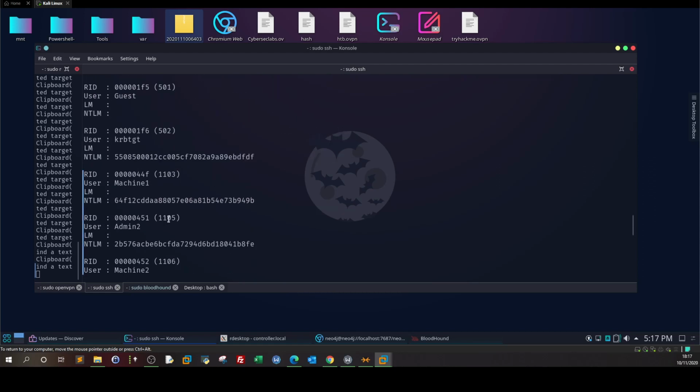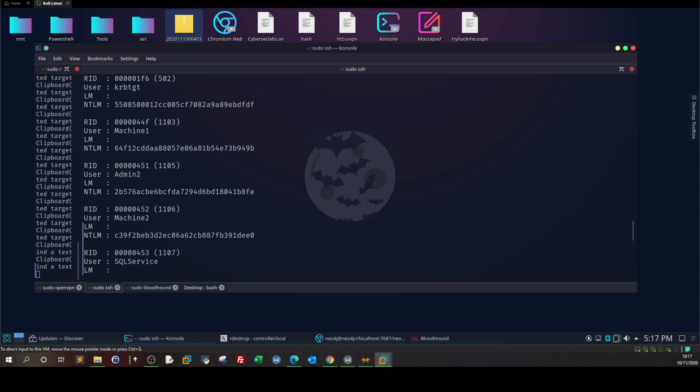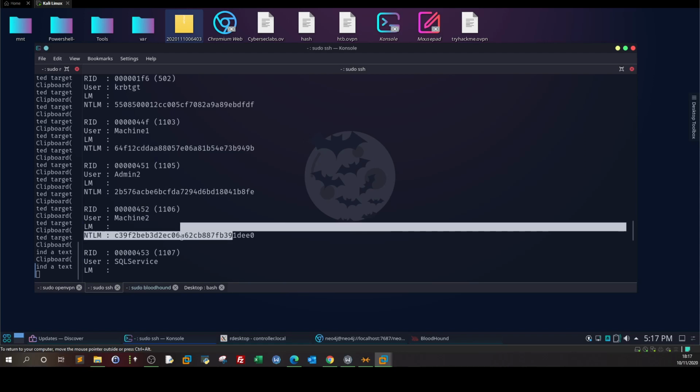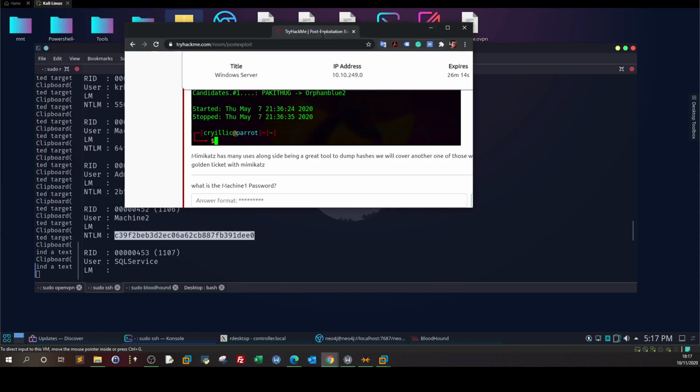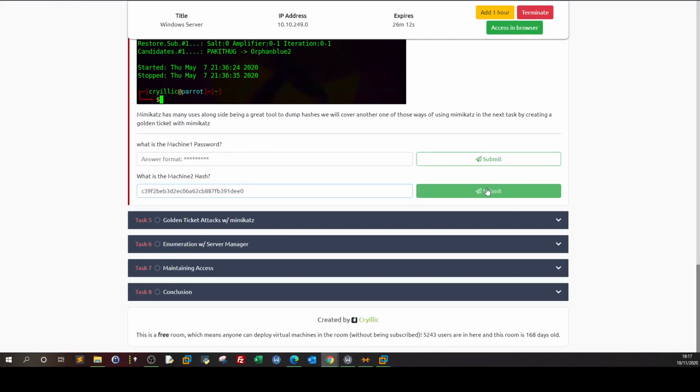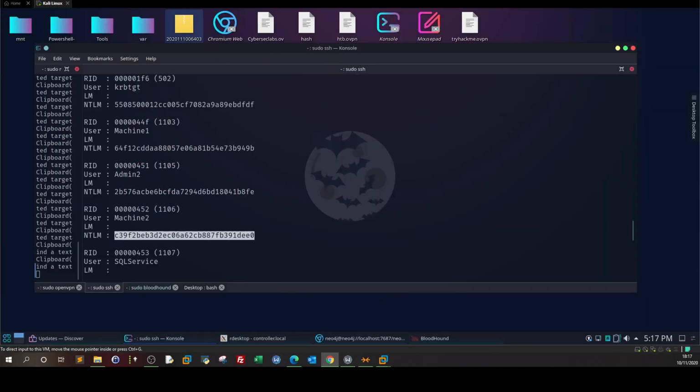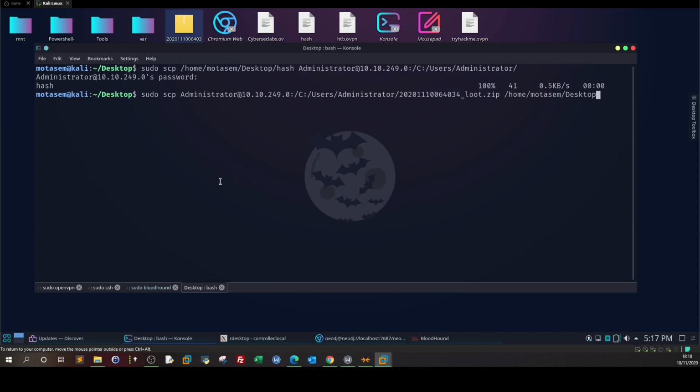Now, what's required from TryHackMe is to find the passwords for the accounts named Machine1 and Machine2. This is the hash of Machine1, and this is the hash of Machine2. Let's copy this and try to submit it here. Machine2 hash submit, that's correct. Now we have to find the Machine1 password. To find this, we have to use John the Ripper or hashcat. So we can go back.